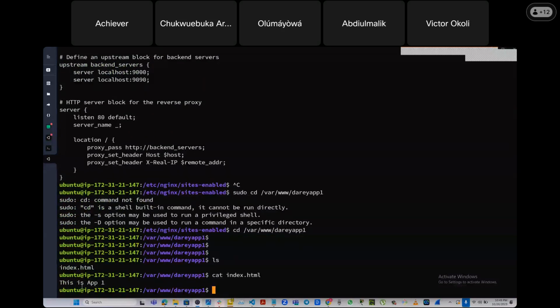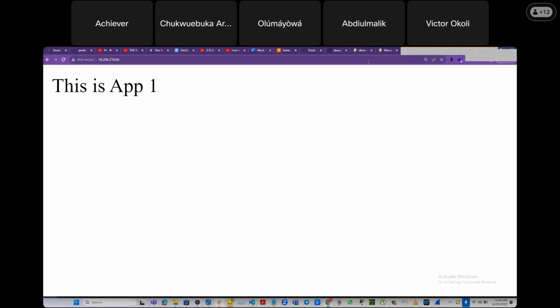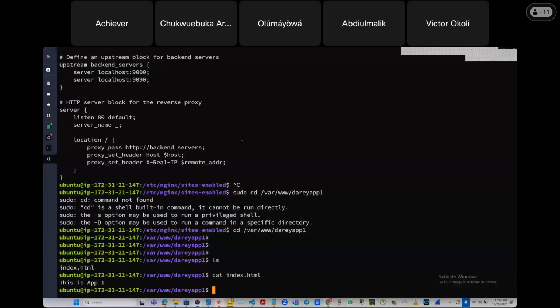So friends, this is what I want to do. Anytime we pull something from our GitHub, I want it to go and update whatever we have in this location. Do you understand? It will update whatever we have in this app1 location. So this is what I'm going to do from my GitHub.